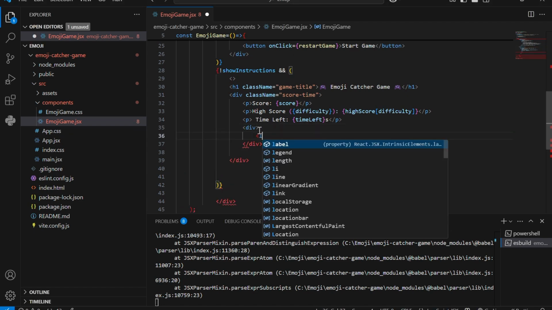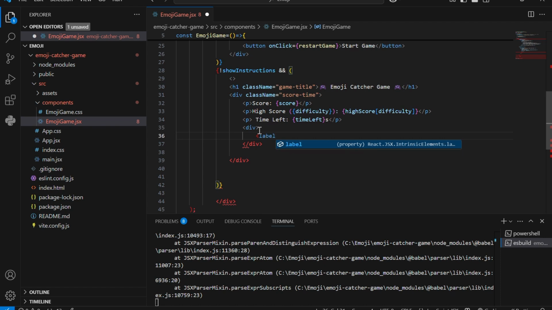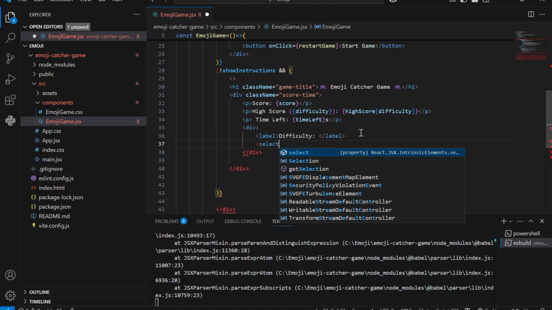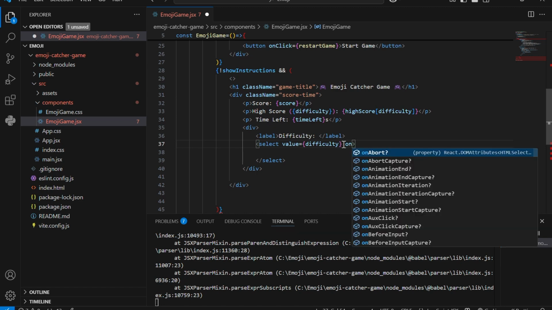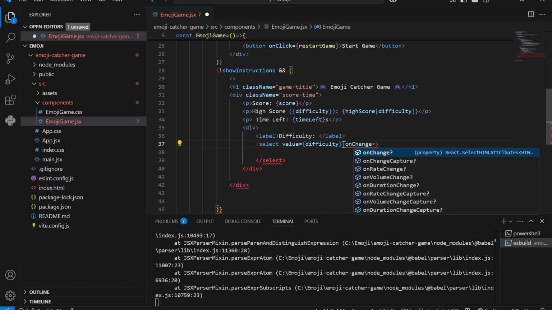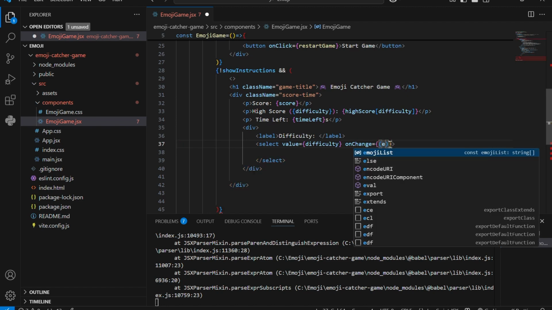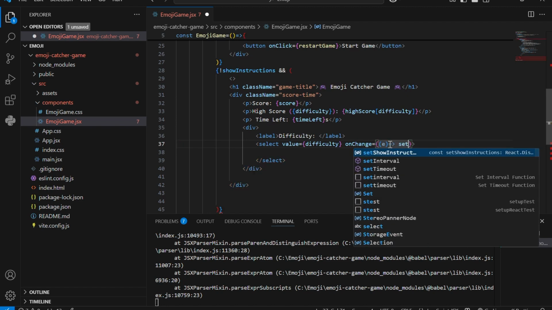Right after that, we have this part. div, label, Difficulty, close tag. Label, select value is equal to difficulty, onChange is equal to e => setDifficulty(e.target.value). option value is equal to easy, Easy, option. option value is equal to medium, Medium, option. option value is equal to hard, Hard, option.